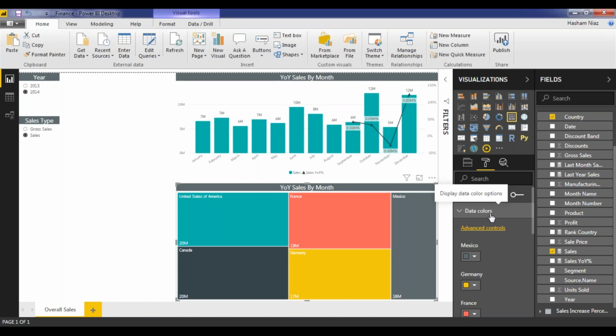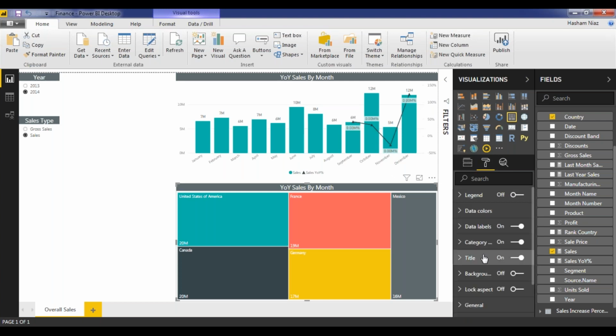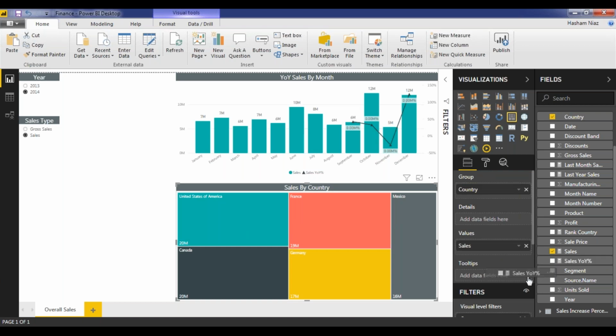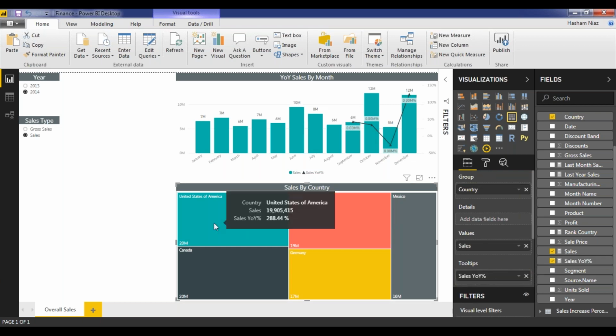Okay. Now this chart, I need to adjust the title. What it is showing? It is showing sales by country. So I adjust the chart title. Now if I want to see something else as well, like along with this, this is the sales. Now I can put this into the tooltip, sales year. So when I hover over it, it will also show me the year over year sales increase.